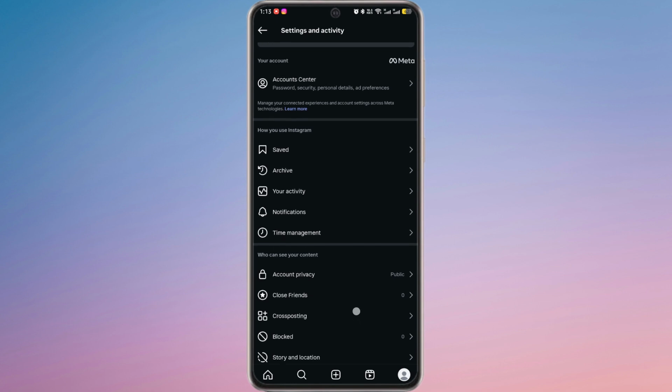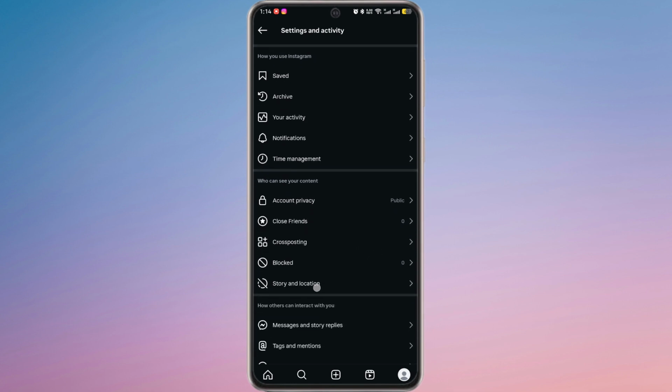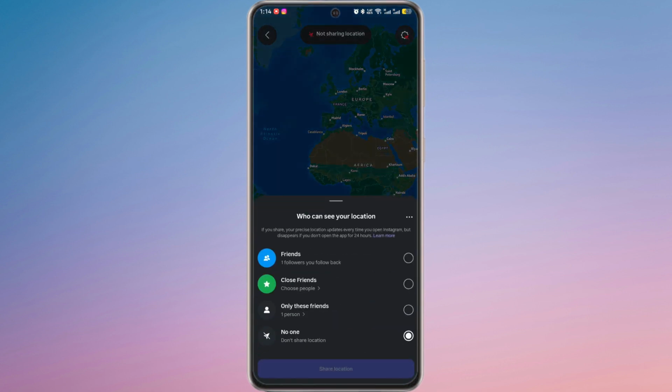From the settings menu, select the story and location option. Then tap on location sharing. This will open the map and asks who can see your location, with options for friends, close friends, only these friends, and no one. Choose your preferences to maintain your privacy.